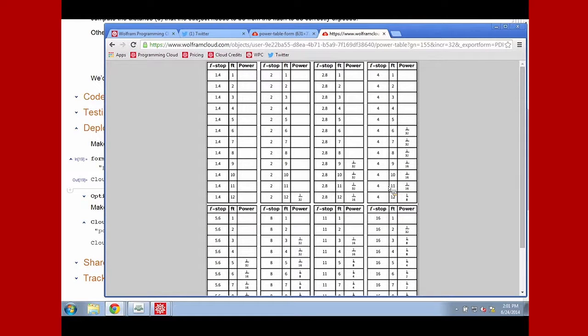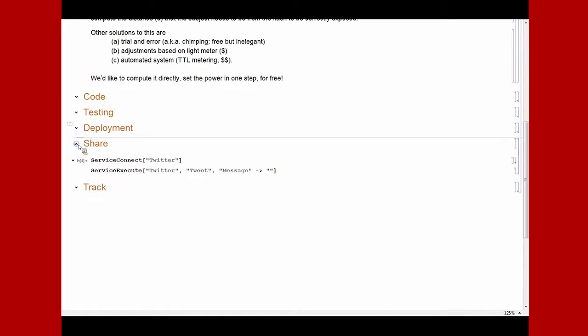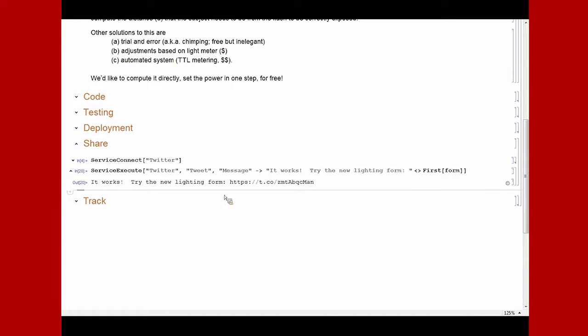I could just tell somebody to add that parameter, and now they've got it in a format that's more suitable for them. I am very excited about this, and I'm going to tweet, it works. Try the new lighting form. And let's see, did I call it form? I did. And I have just tweeted my deployment.